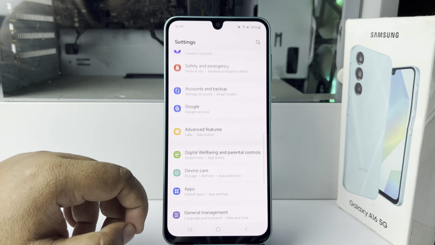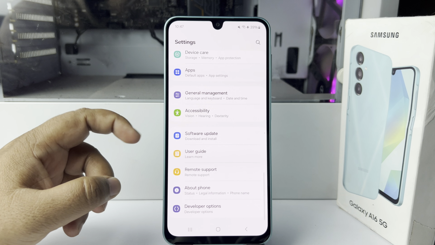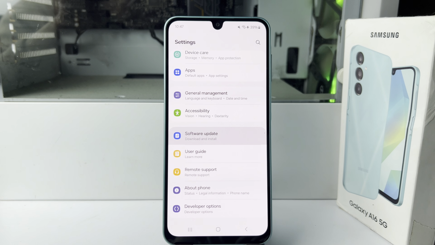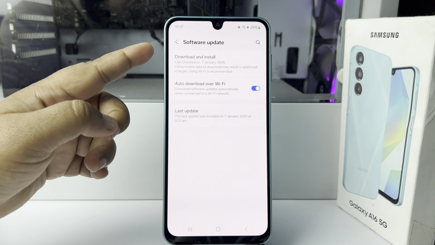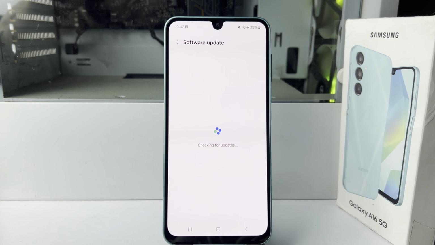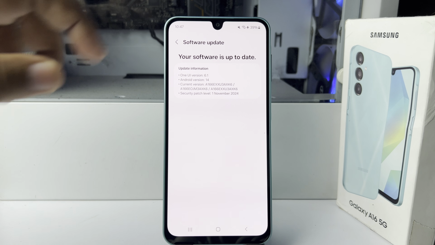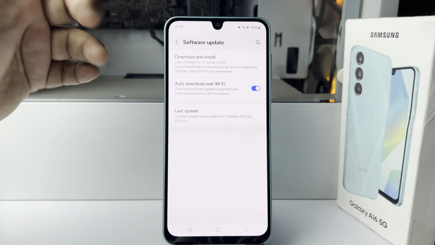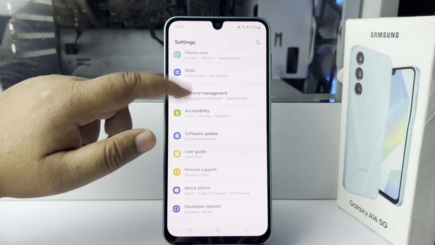Now, scroll down and here, tap on software update. Now tap on download and install. And here, you will be able to see if any new updates are available. Just go ahead and tap on update and you will be able to manually update your Samsung Galaxy phone.